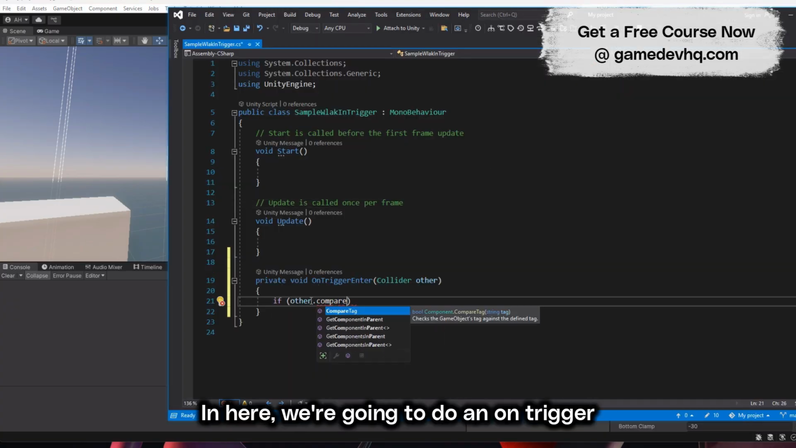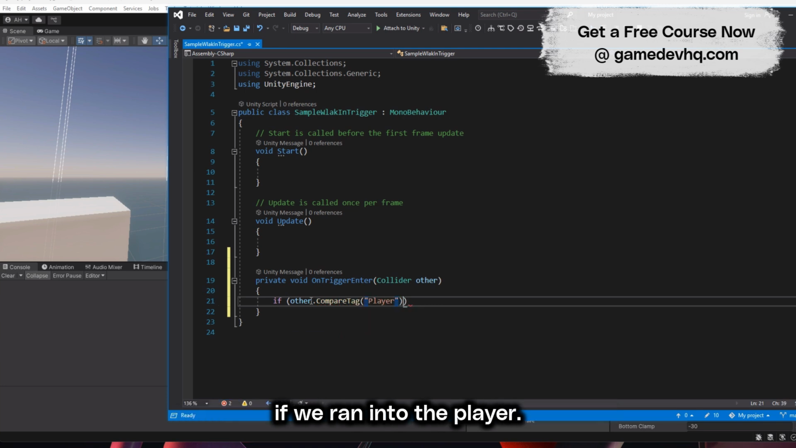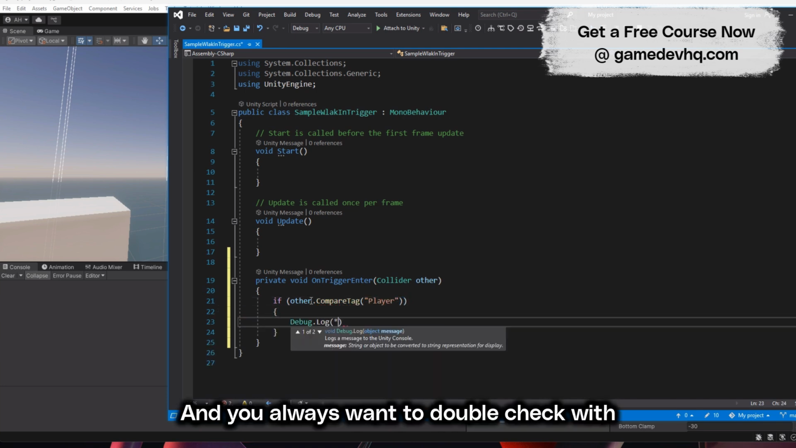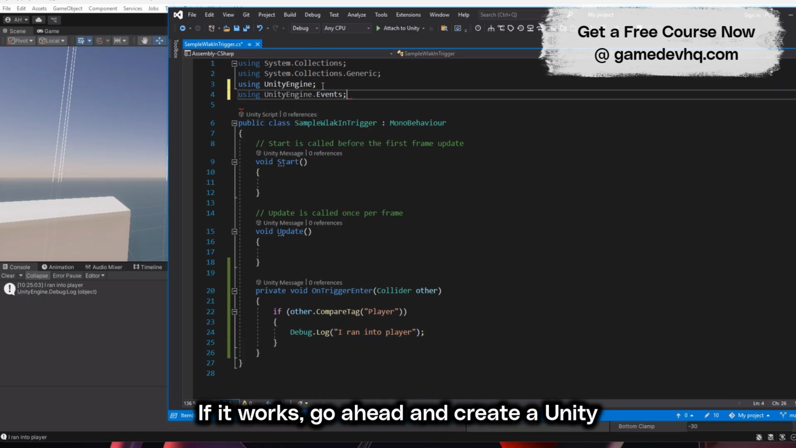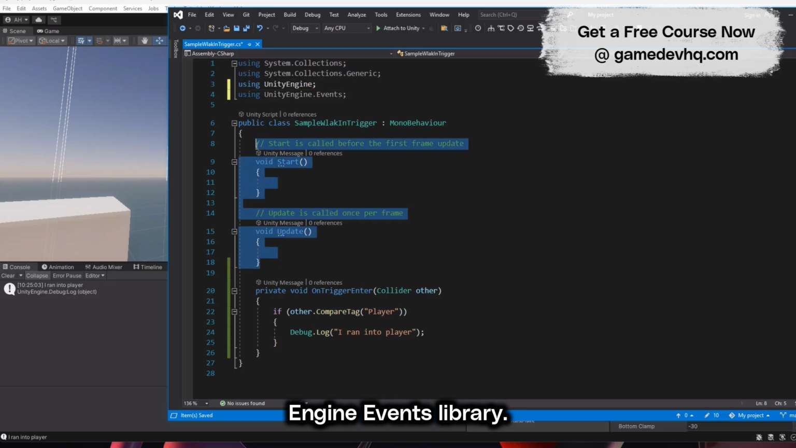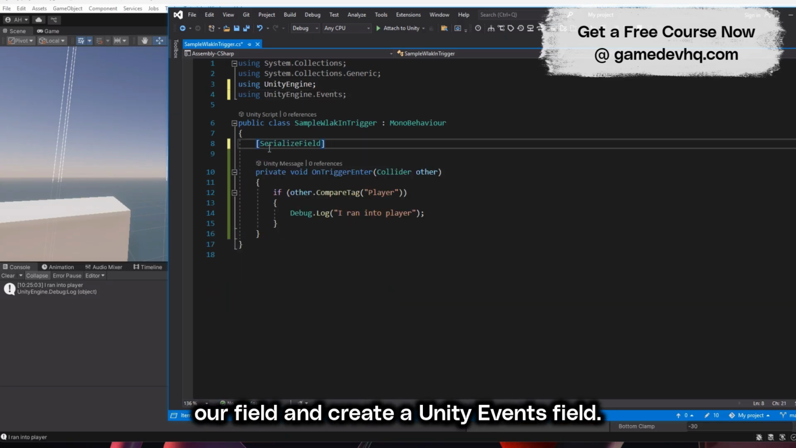In here, we're going to do an OnTriggerEnter and just check to see if we ran into the player. And you always want to double check with the Debug.Log if you did. If it works, go ahead and add the UnityEngine.Events library. And we're going to serialize our field and create a UnityEvent field.